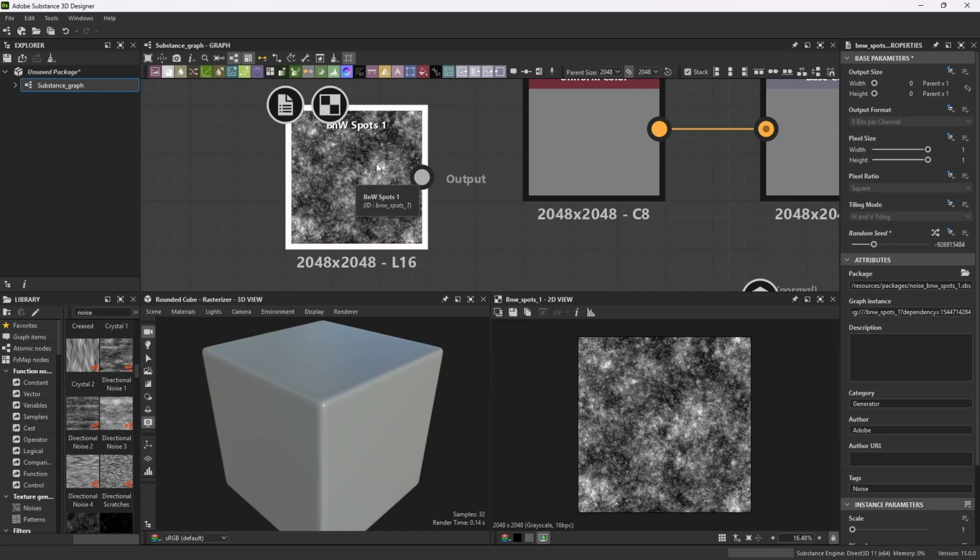So look at these noise maps as a couple different things. We're just going to focus on two right now. One is, it could be a mixing map to mix a couple colors together to create like your color map.